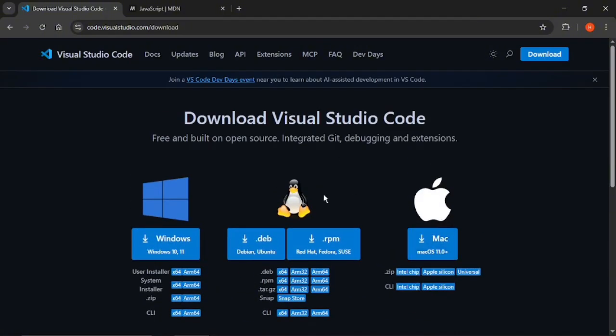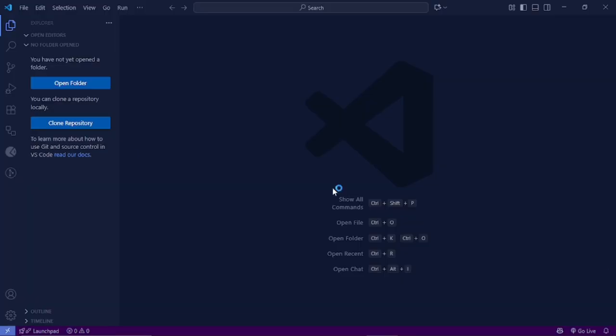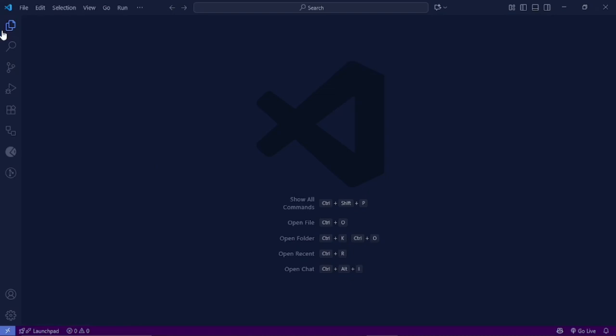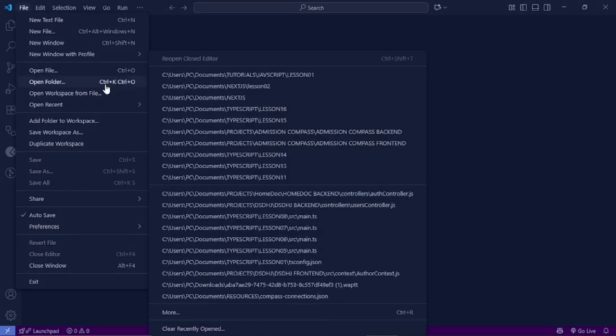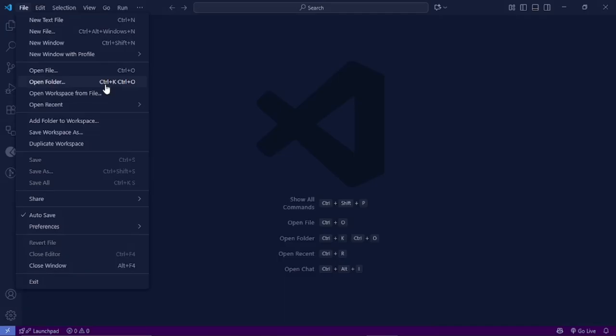The next thing we want to do is start writing our code. Now let's go ahead and open Visual Studio Code and start writing JavaScript. Welcome back everyone. This is an empty instance of Visual Studio Code. The next thing we want to do is go up here, click File, then Ctrl+K or Open Folder. Now we have to go deep to look for the folder we're looking for.